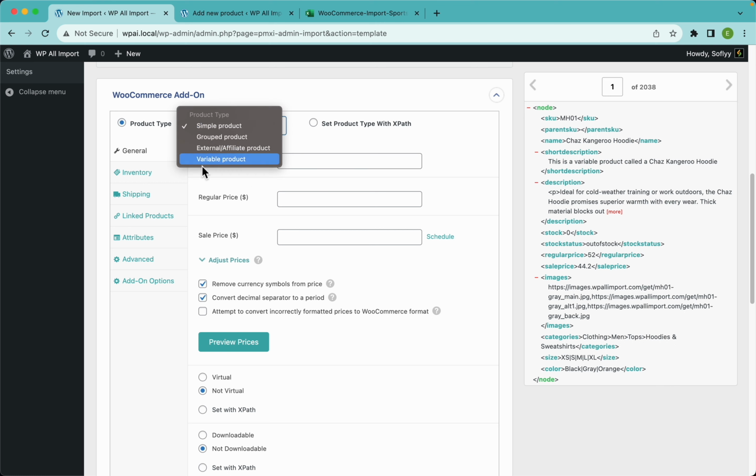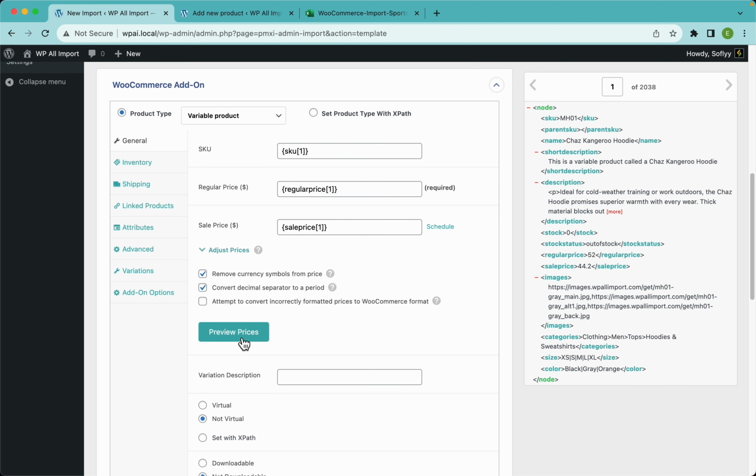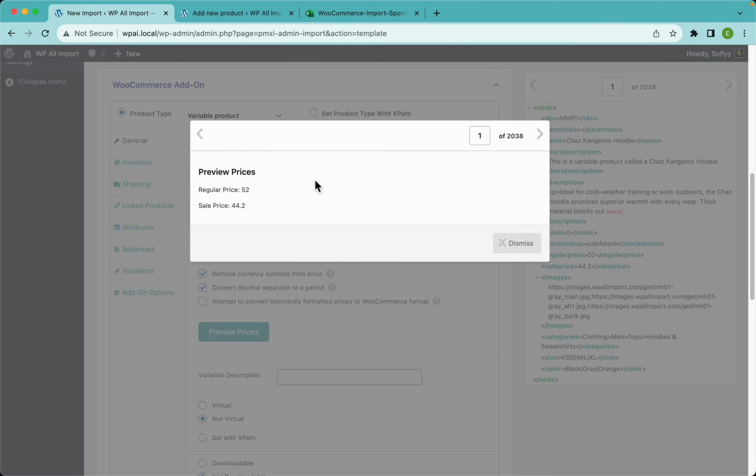Now, as such, let's continue and select here variable product. And you will notice that WP Import has enabled the variations tab. And we'll get there. We just need to work our way through these tabs, dragging and dropping the elements like so. We have here the SKU, the regular price, and the sale price. Cool. So let's preview the prices to make sure they are correct. So we have here the same ones, so that's good.